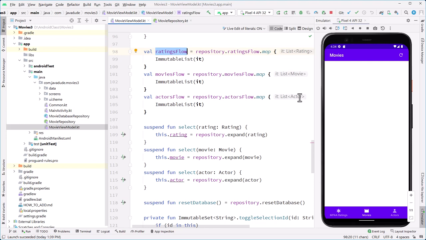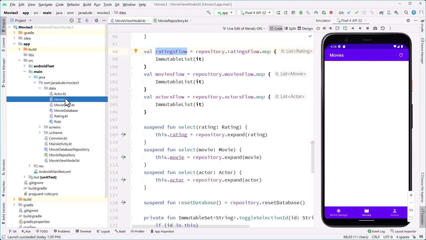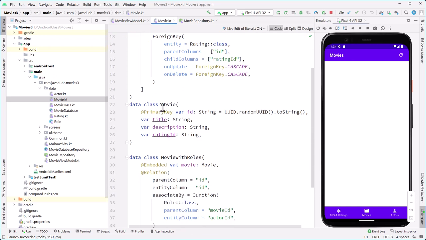And the big problem there is that those entities are mutable. If we take a look at our data, we have movie here. We'll see that this movie is mutable. It has a var for title, description, rating ID, and for ID. And that would allow the user interface to change those values. And the user interface wouldn't know they've changed because these are not being represented as stable or immutable objects that Compose understands. So it wouldn't know when to update things. And that could cause you some grief.